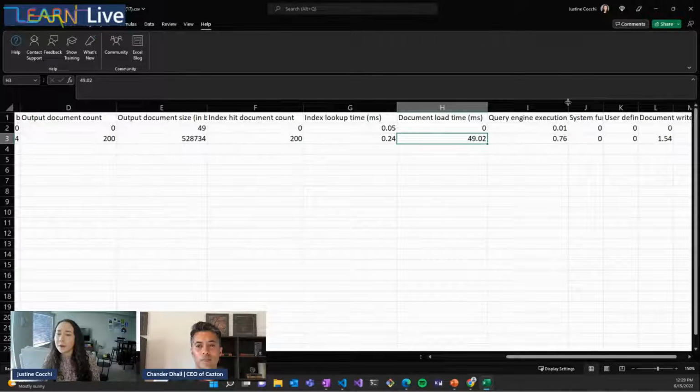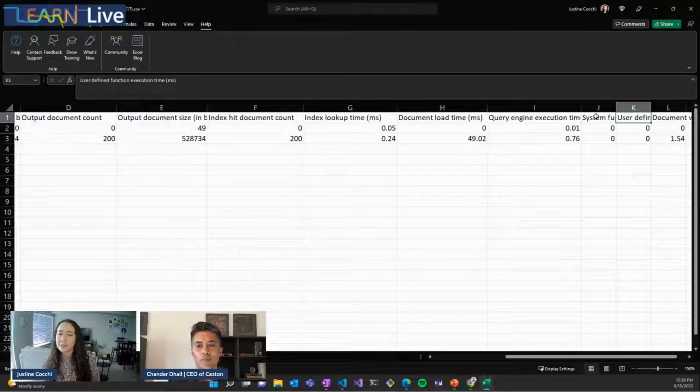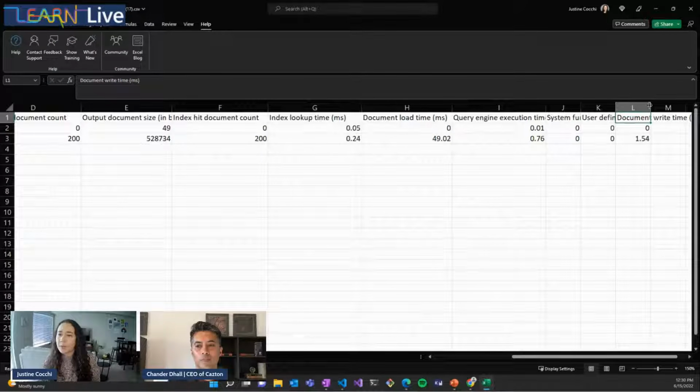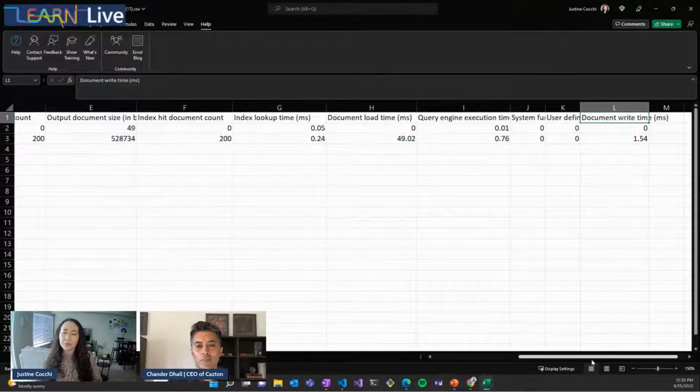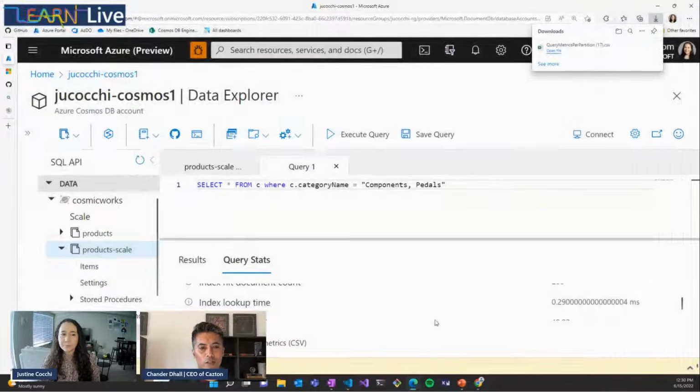We see our query engine execution time, and we weren't using any system functions or user-defined functions. And we also have some time for our document write time. So these query execution metrics per partition right from the portal will really help you debug your queries and help you understand what's going on behind the scenes. Just wanted to talk about this part a little bit.